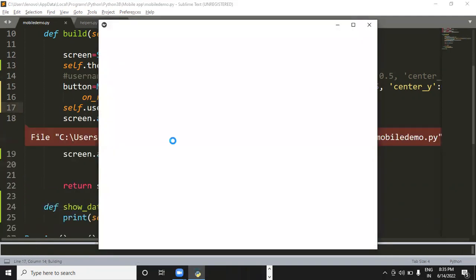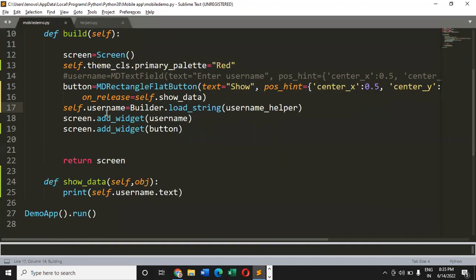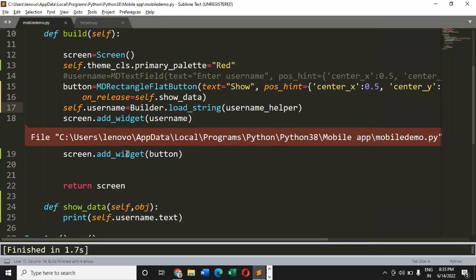Now, if I run the code, okay, sorry, why is it showing us this error? It should not show us the error. Self.username, builder.load_string, this is fine. Self.username. Let me check. Okay, here it should be self.username, right? Because we have used self.username here. So here also it should be self.username.